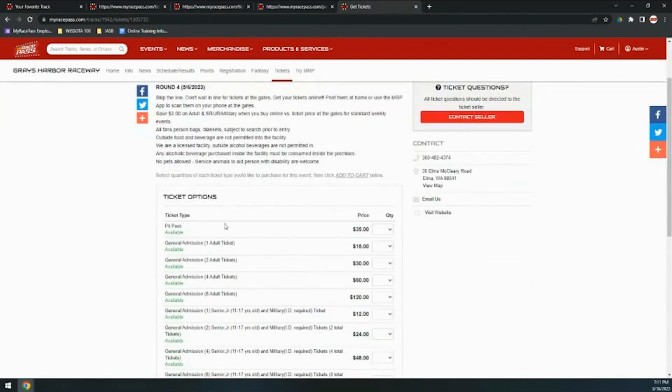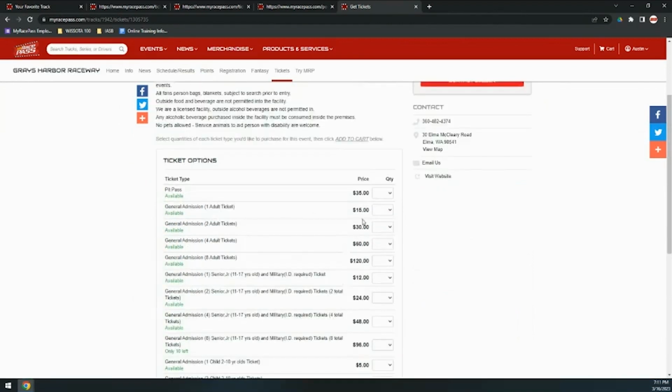Now, they have a whole bunch of different options here. You can have an option for pit pass, a general admission for 1, 2, or 4 people, different things like that. So they've got a lot of different stuff here. And actually, I'm going to talk to them about this because it looks like they're trying to use this to do promo codes. We have single event promo codes as an option.